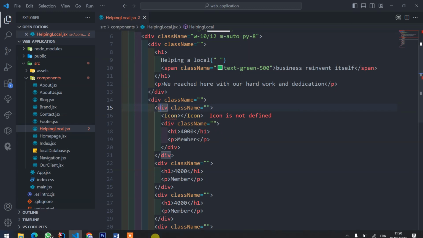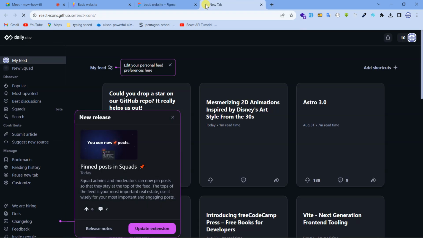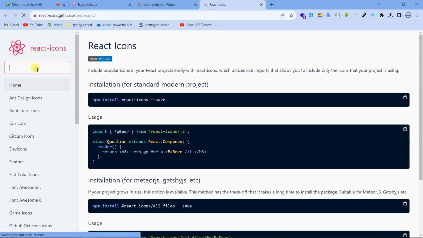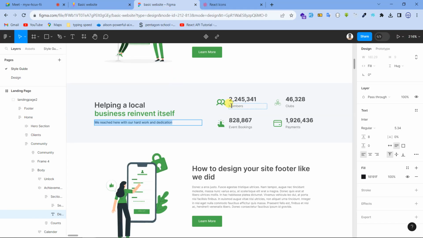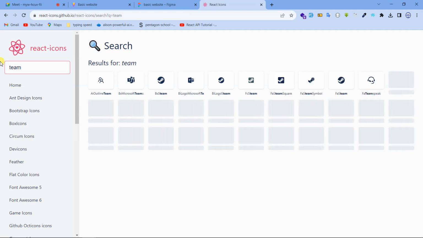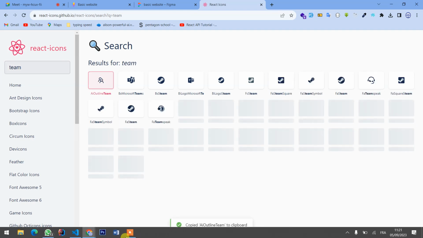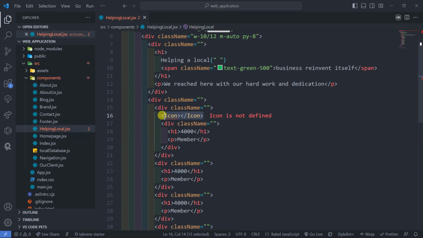So since we don't have icon, let's go to React icons first of all. Like this, search here, type the word member. Let's wait and see. Let's check the icon very well. Is it really member? It's team. It's not member. Click on this one, copy. It's AiOutline, and then go here where I put icon. Remove it. Open tag, paste, close.